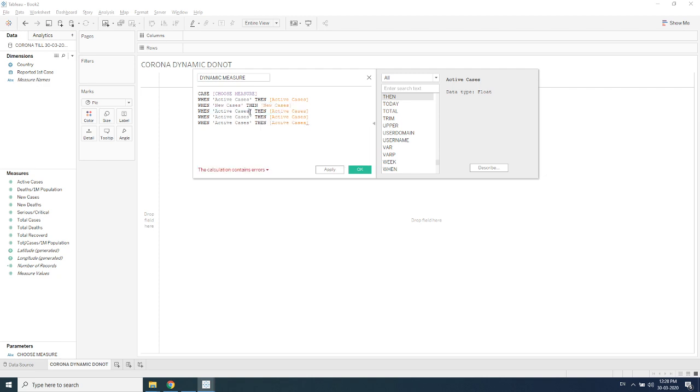Then we have worked over total cases, so it should pick up total cases. Then we have worked for total deaths, so it should pick up total deaths. Then total recovered.